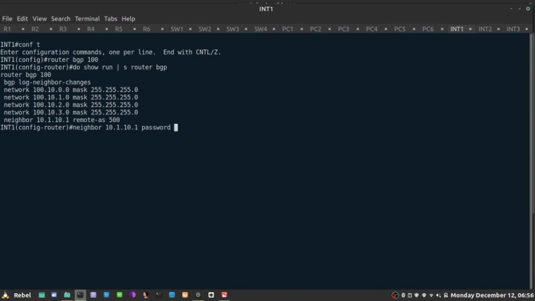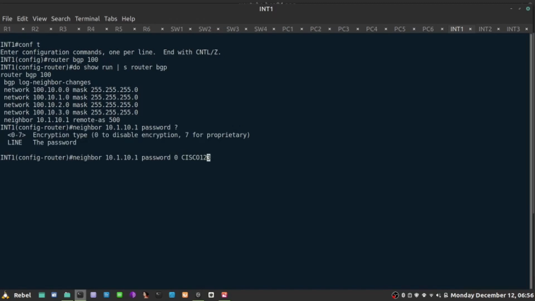Password must match though. So I have the option to put 0 and a clear text password. In fact, I don't have to do that 0 here at all. It's going to be considered a clear text password, or I can put number 7 and paste in the password that is already encrypted, maybe copied from another system. I have no encryption enabled here, so all I have to do is basically ensure that the passwords match on both ends of the BGP connection.